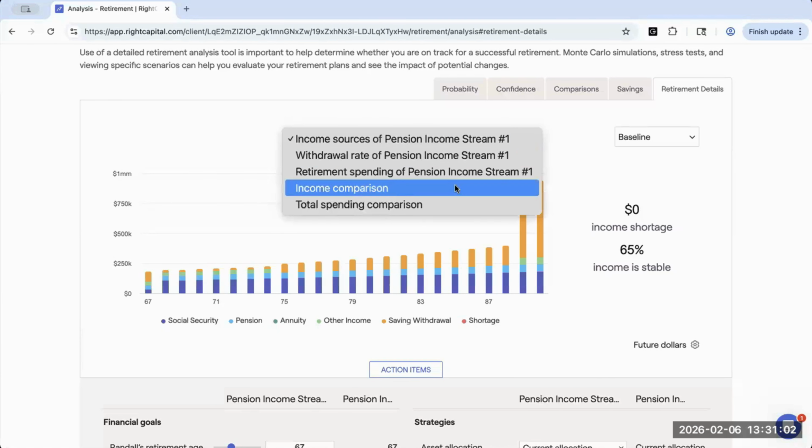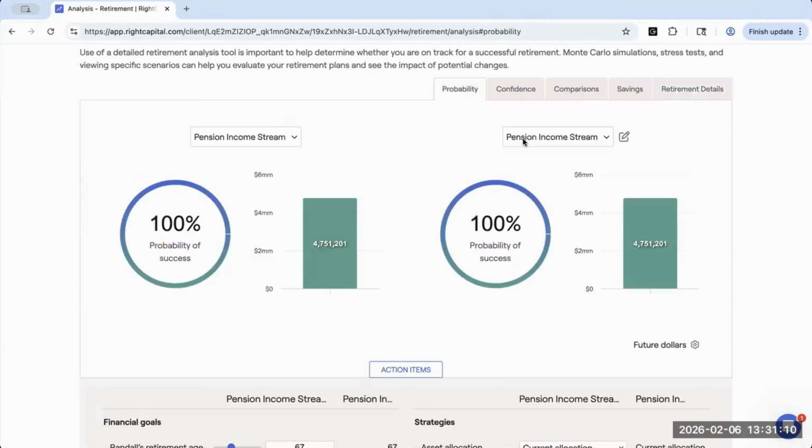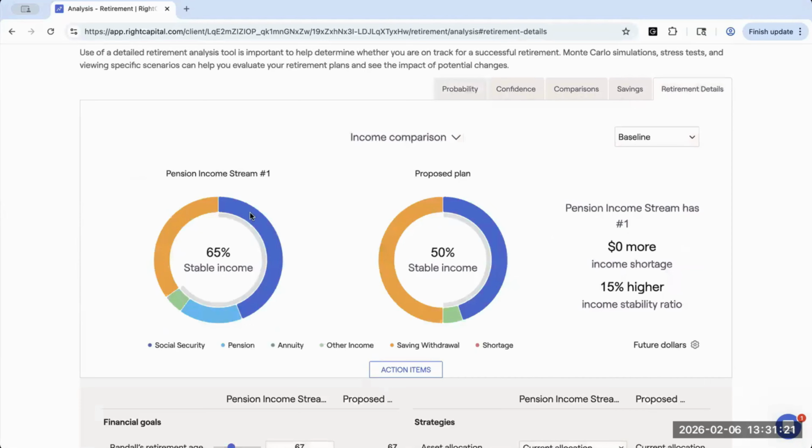Another really helpful chart here is our income comparison chart. Again, just showing the percentage of stable income here. And I have both of these same plans selected on both sides, which is why we're seeing the same here. But let's take a look at just switching this to our proposed plan on the right-hand side, and we can go back and look at that comparison.